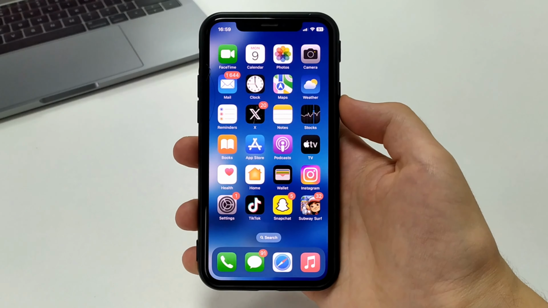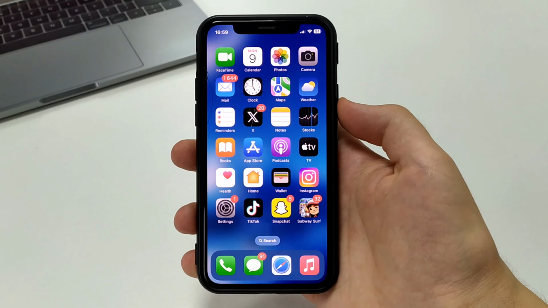In this video, I will show you how to delete an application on iPhone.